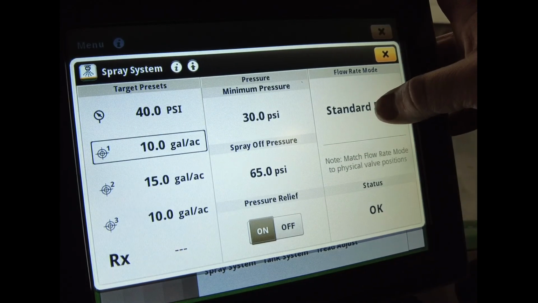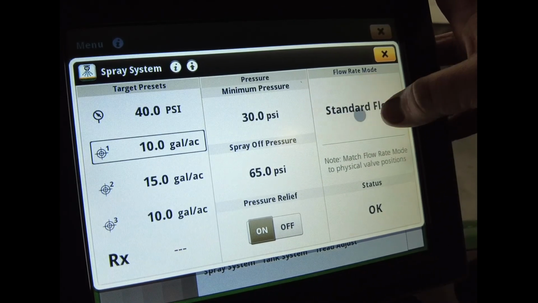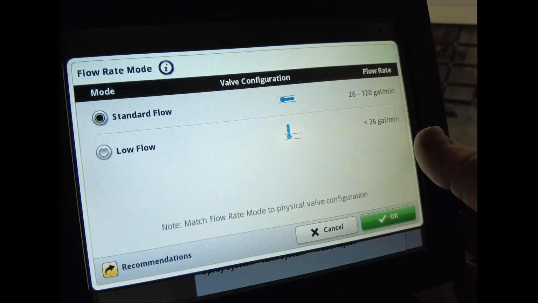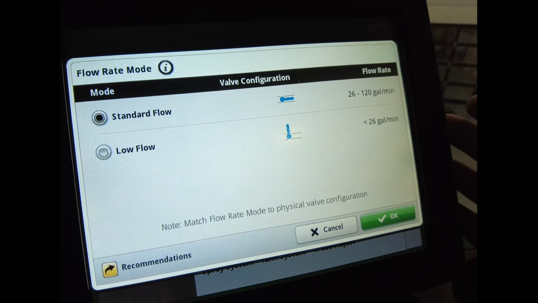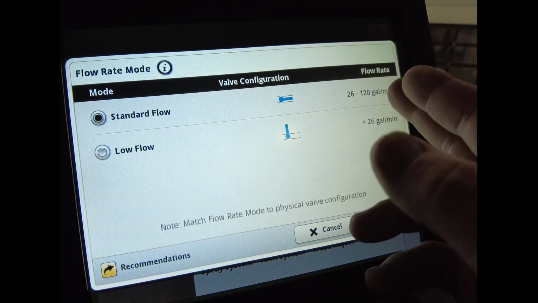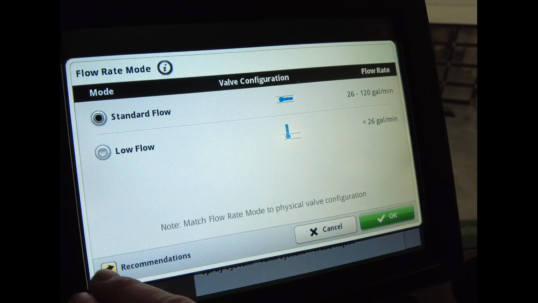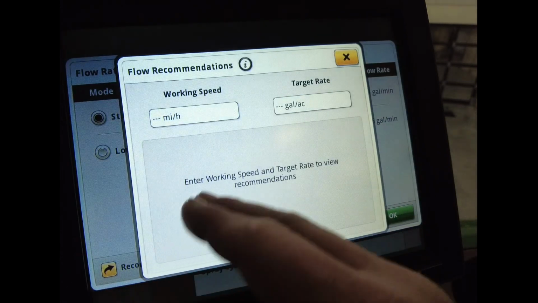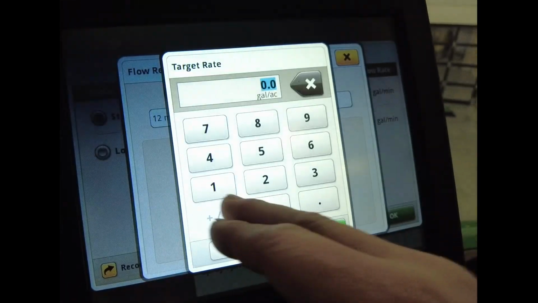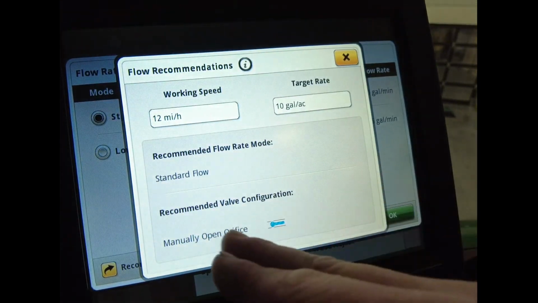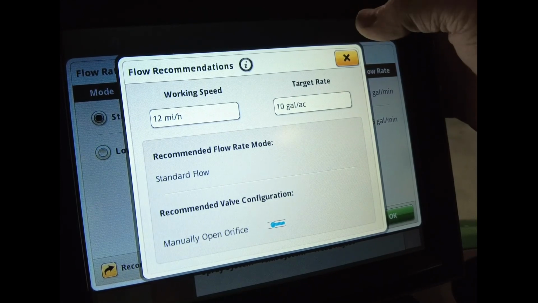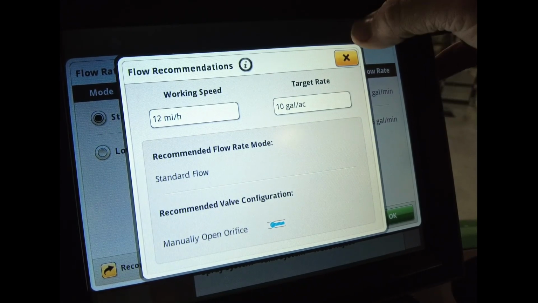This is where you go to set up your flow rate, which is the valve on the side of the sprayer that controls the amount of flow it lets through. And this tells you how many gallons per minute you think you have, but if you aren't sure, the new Gen 4s have this tool in them. You can go in and put in your speed and what your rate is that you want to spray, and it will tell you which way to have the valve. So if you're ever unsure, you can always come in here and check just to make sure that your valve's in the right position.